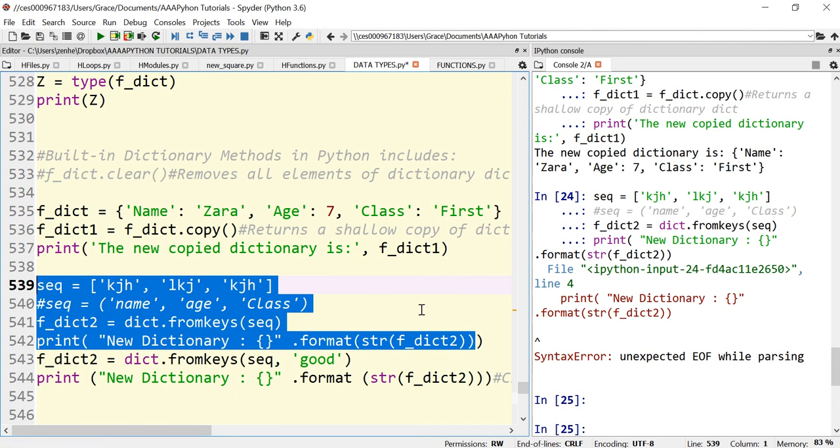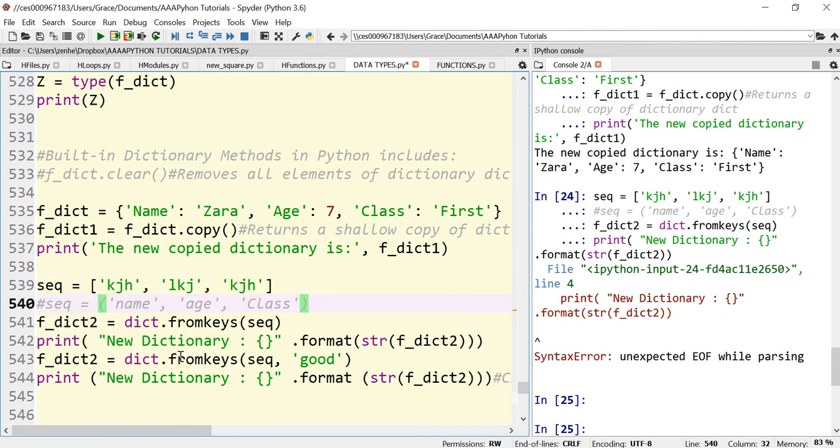Unexpected end of file, where? Here. So let's check the number of brackets. If it's complete: 1, 2, 3, and the same thing here, 1, 2, 3. So why is it giving this error message now? Okay, let me see now.